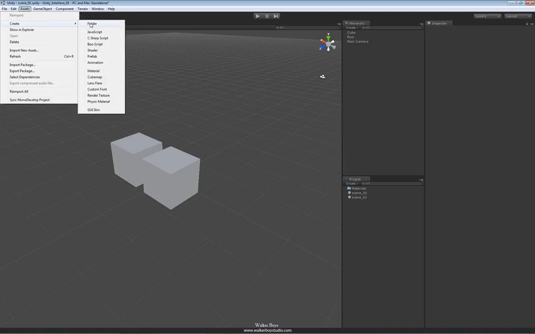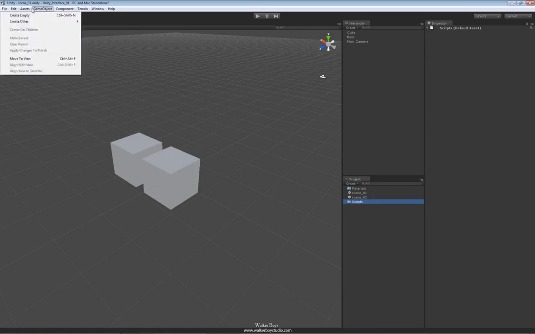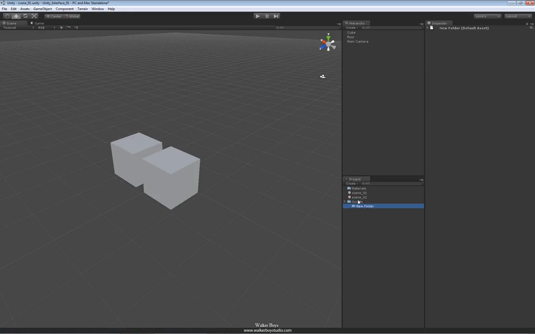For instance, we'll make another folder. We'll call this one our scripts. And inside of here, we could have additional folders. For instance, we could have one that's going to be our, let's just say, for instance, our player.